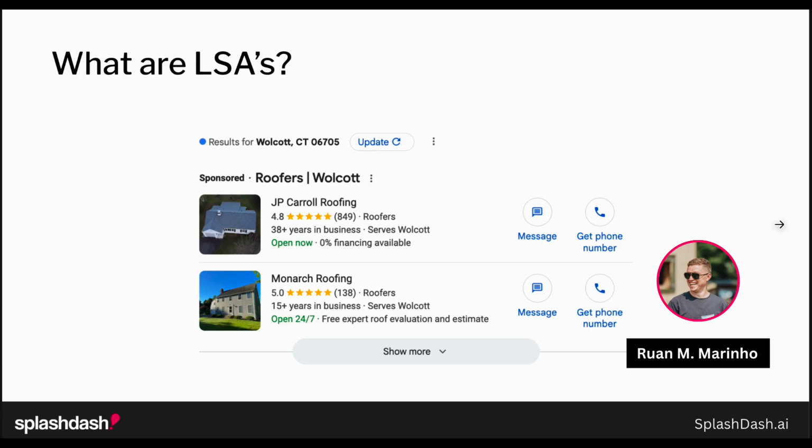Well, in short, it's a Google guaranteed program that Google provides to specific industries that allows them to advertise in the top spots of the results while only paying when they get a lead. This is really great for companies like roofers, plumbers, legal help, and with SplashDash, you're going to see exactly how businesses rank for LSAs in a specific city. In this case, we're going to look at an example for one of our clients, roofers in Meriden, Connecticut.